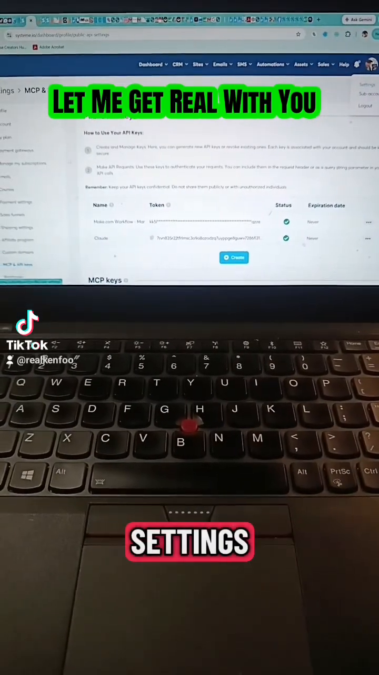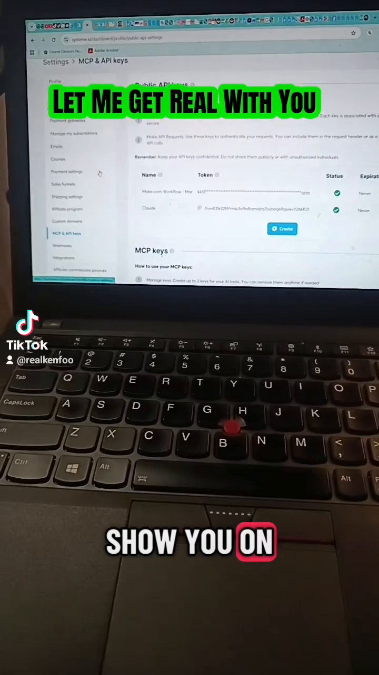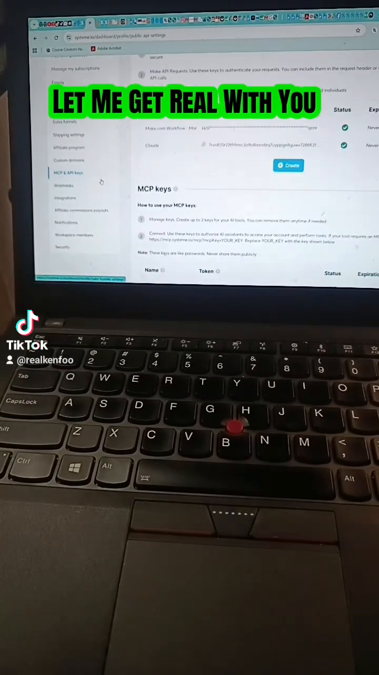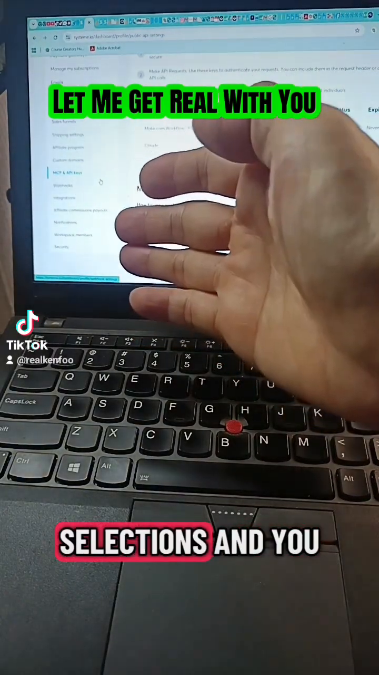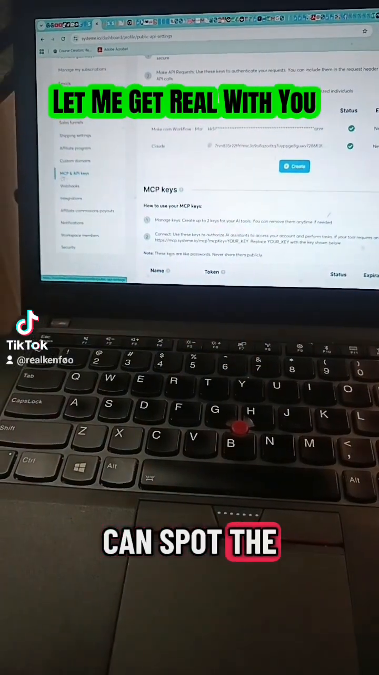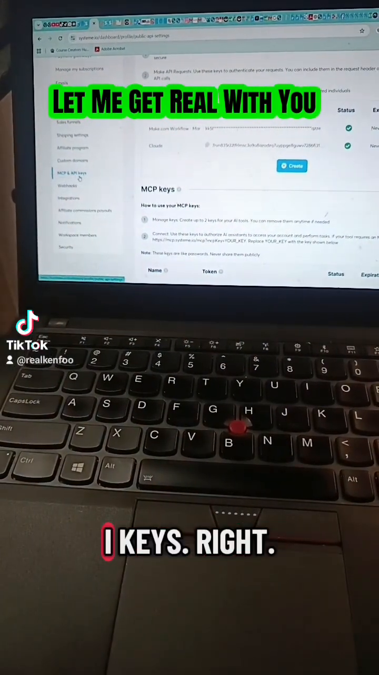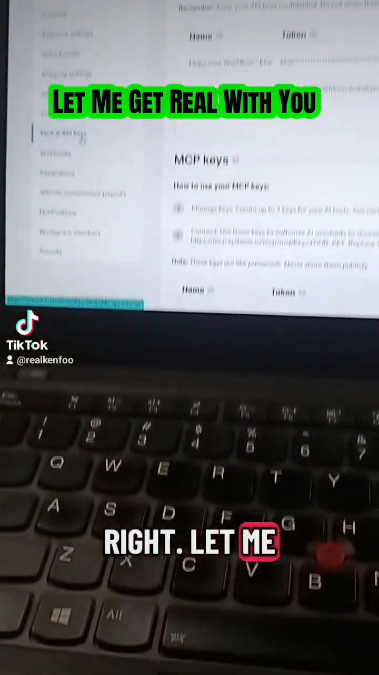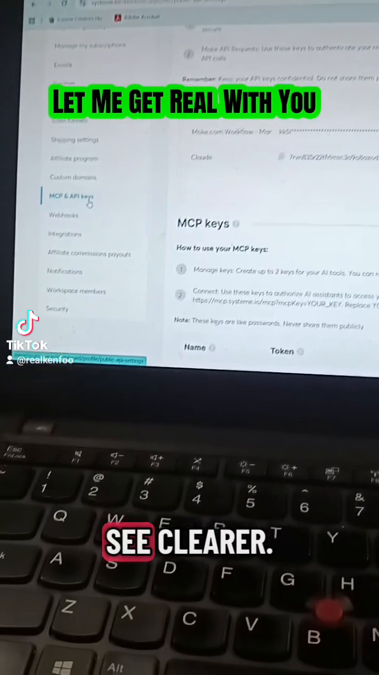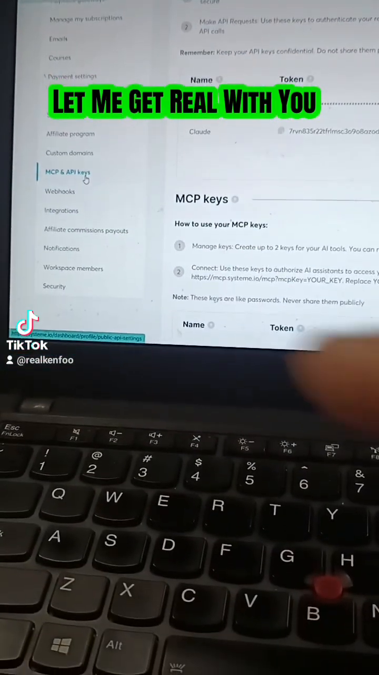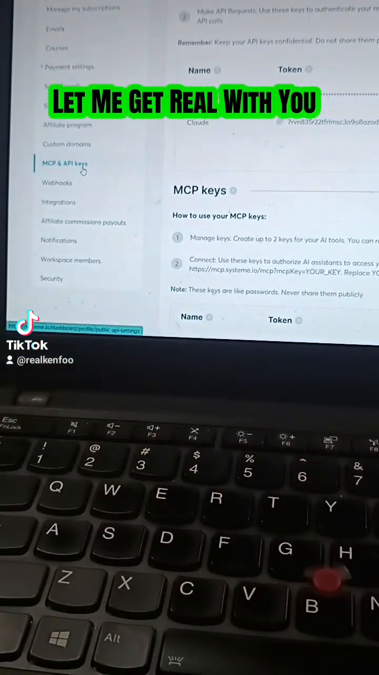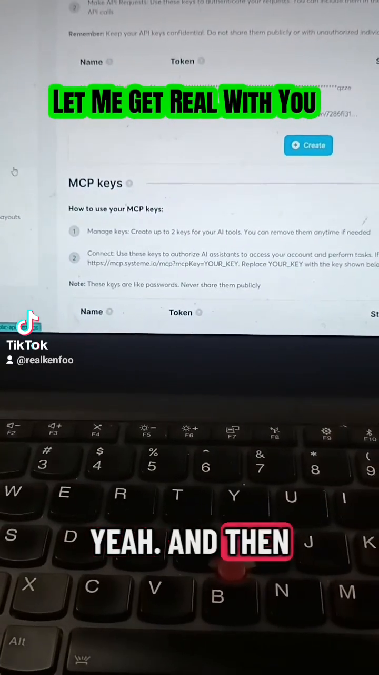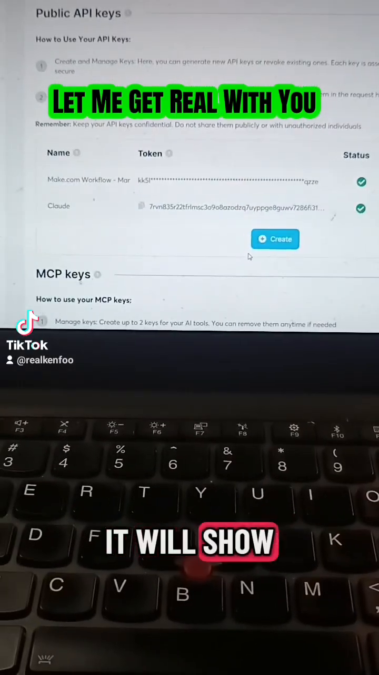Once you click settings, it will show you on the left hand side of your dashboard these various selections, and you can spot the MCP and API keys. Let me blow this out for you to see clearer. There you have it. Follow my cursor, and once you click on it, it will show you this.